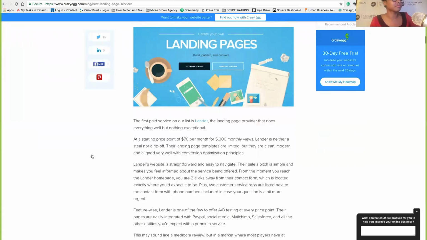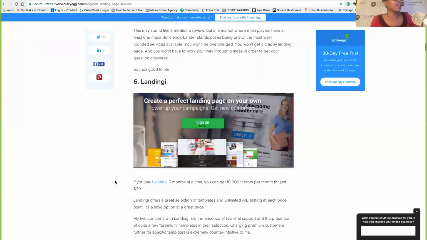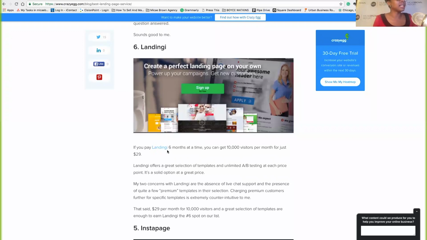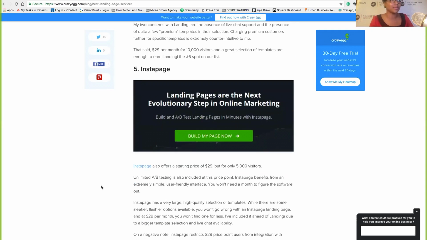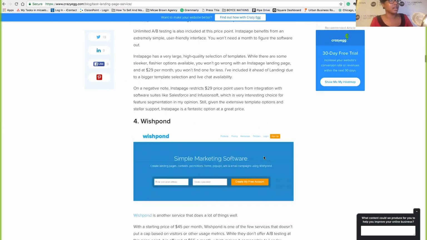Lander says a starting price is $70 per month. Okay, so Landing Eye is 6 months at a time. You can get 10,000 visitors per month for just $29. Huh. So $29 per month, 10,000 visitors. That's affordable. I would invest $29 a month for something like that. Instapage, no, we were just on Instapage. And it says Instapage also offers a starting price of $29, but for only 5,000 visitors.